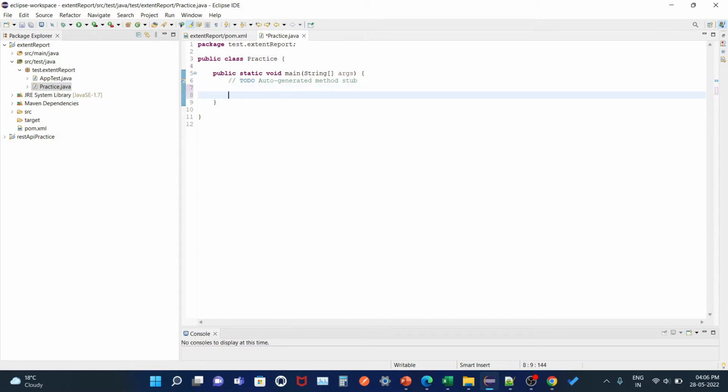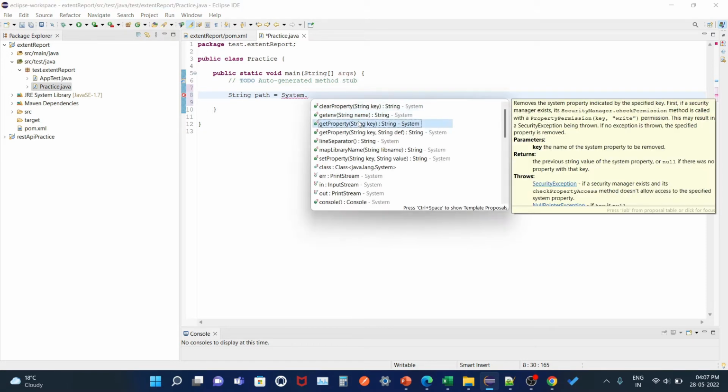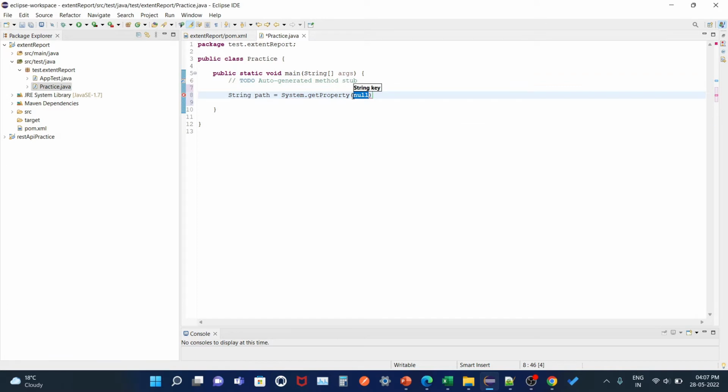In the main method, let's start our extent test report coding. So initially we are going to provide a path where the HTML report should get generated. So we are going to provide the path in a simple string. By using System.getProperty, we can get the current user directory. So System.getProperty user.dir will give the path of extent report.